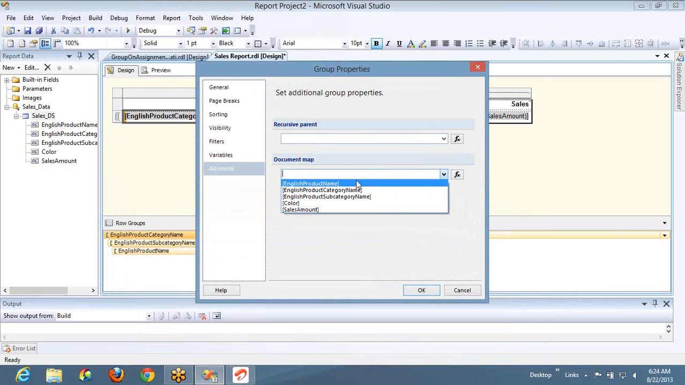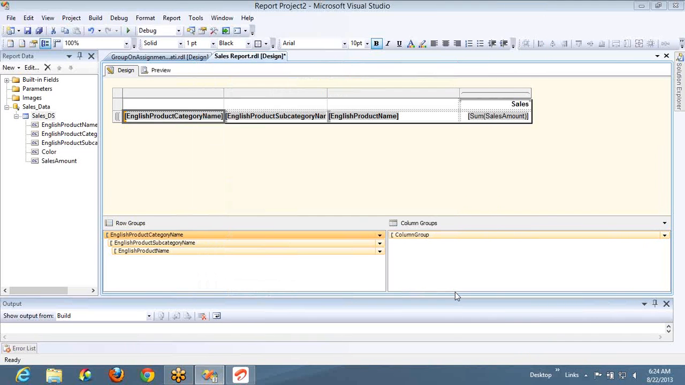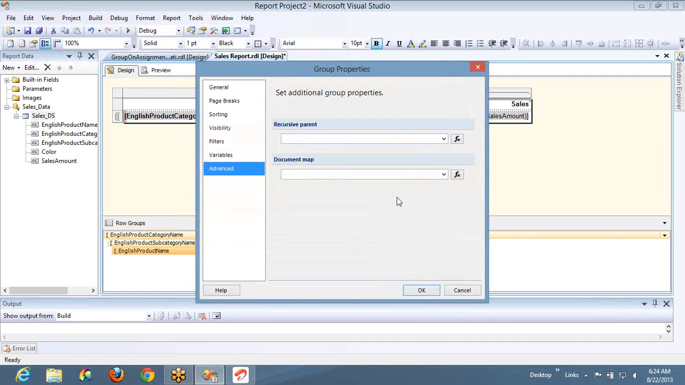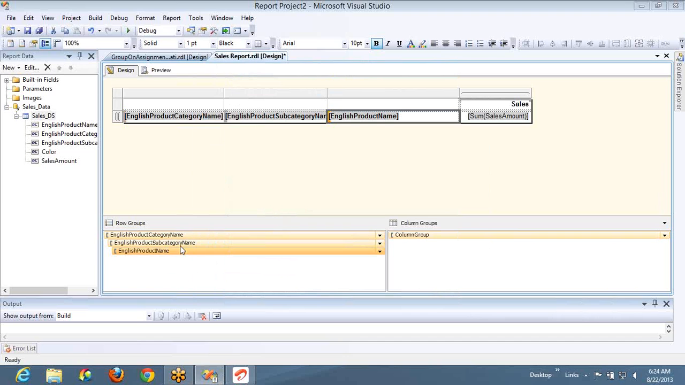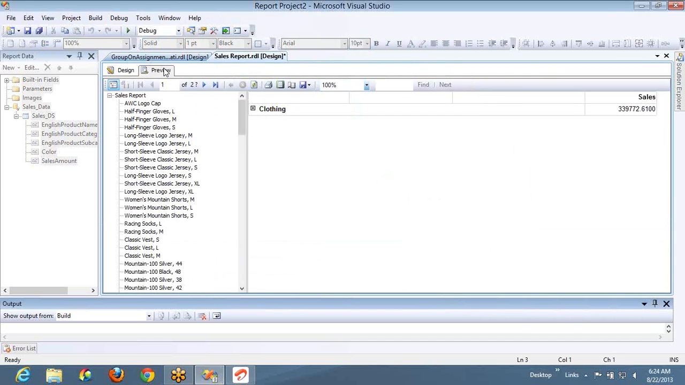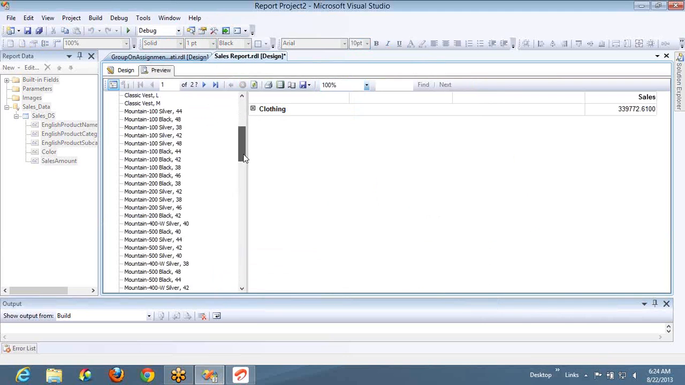So this document map will help in creating a document map. What is document map? It's just like the index in your textbook. What will the index in your textbook do? It will help you to navigate to the particular page of your wish, right? In the same way, I set the document map to English product category name, right? Sorry, English product name. Now you can see a document map is created on the left hand side.